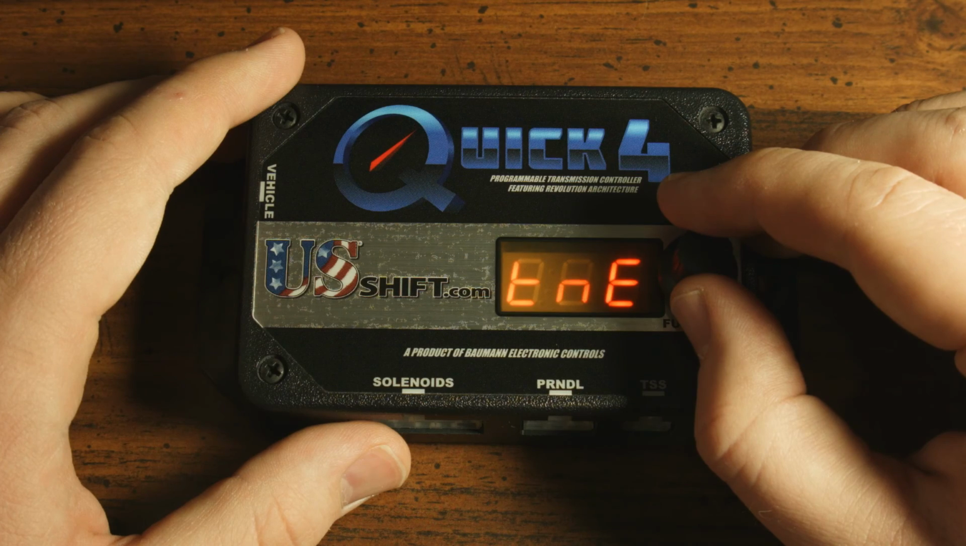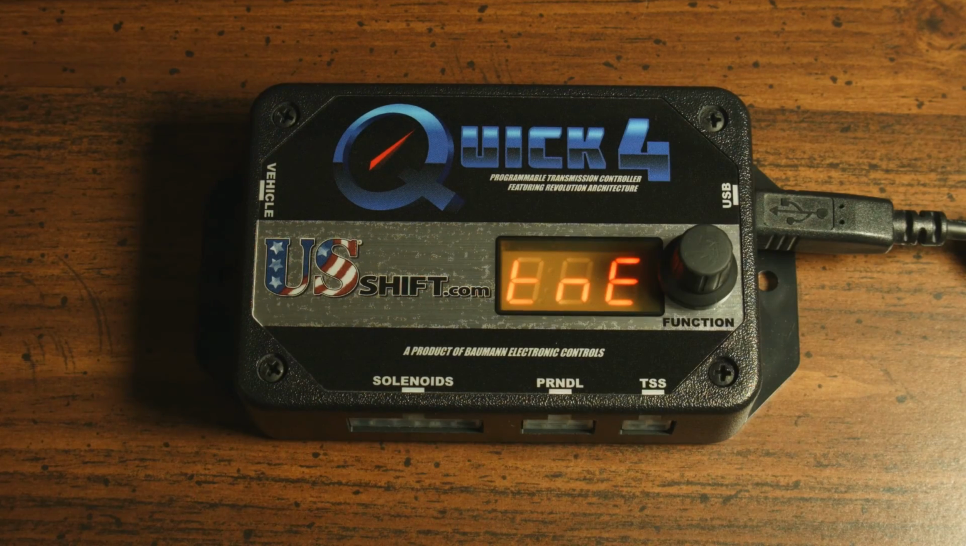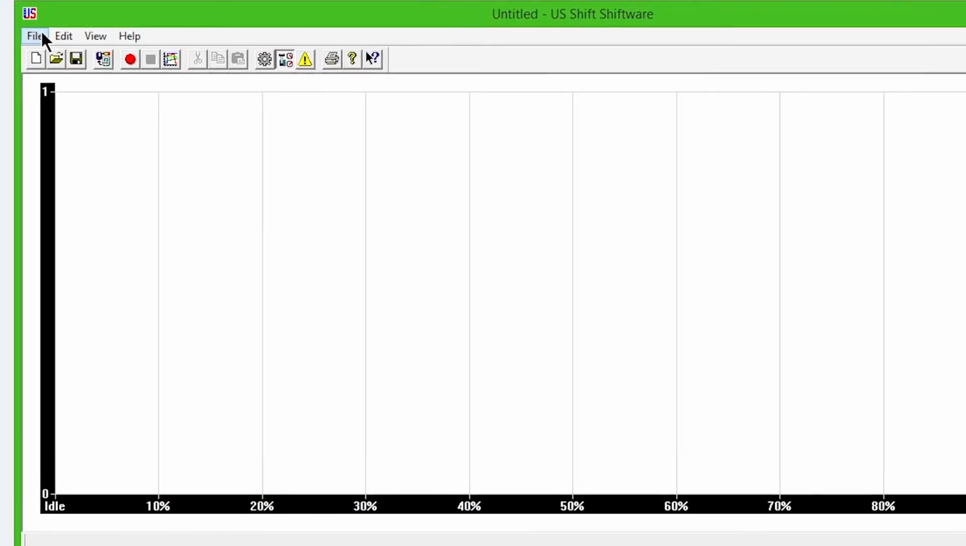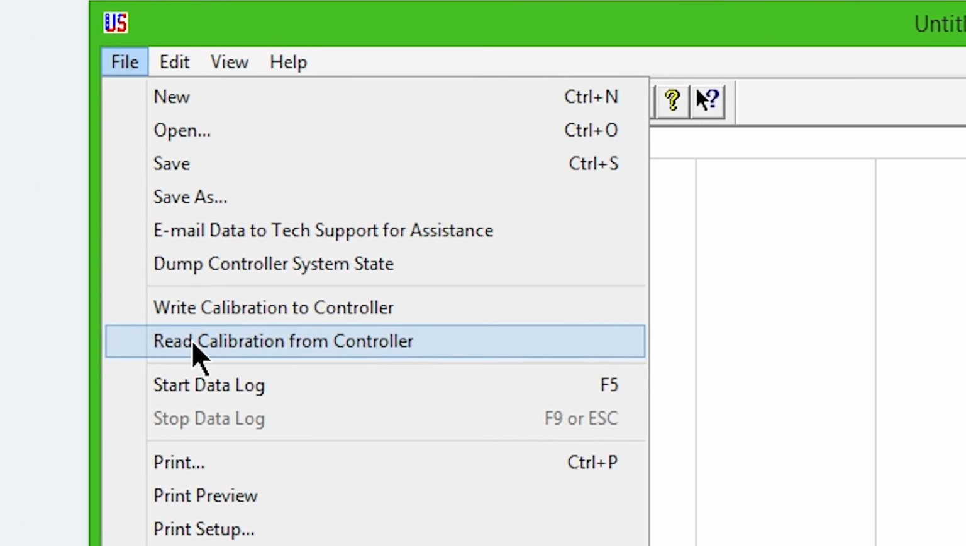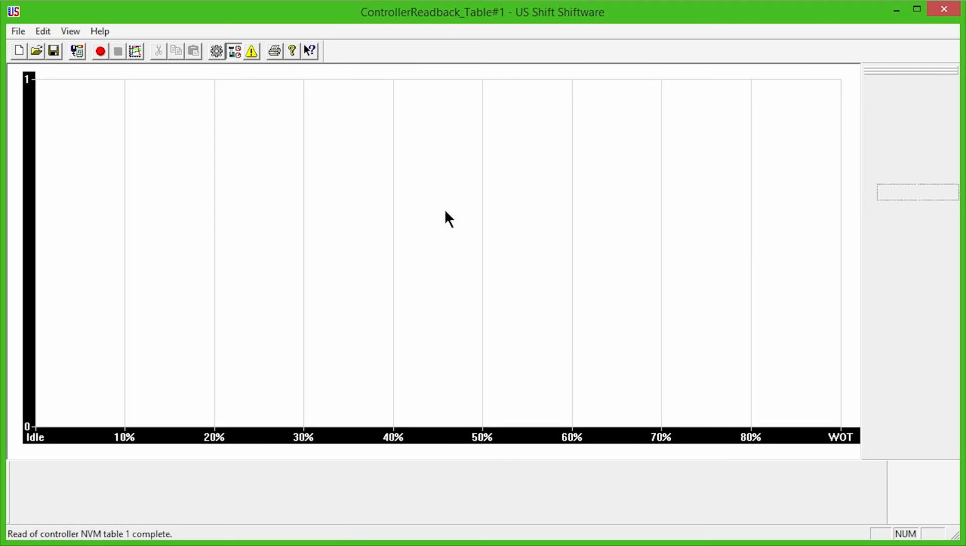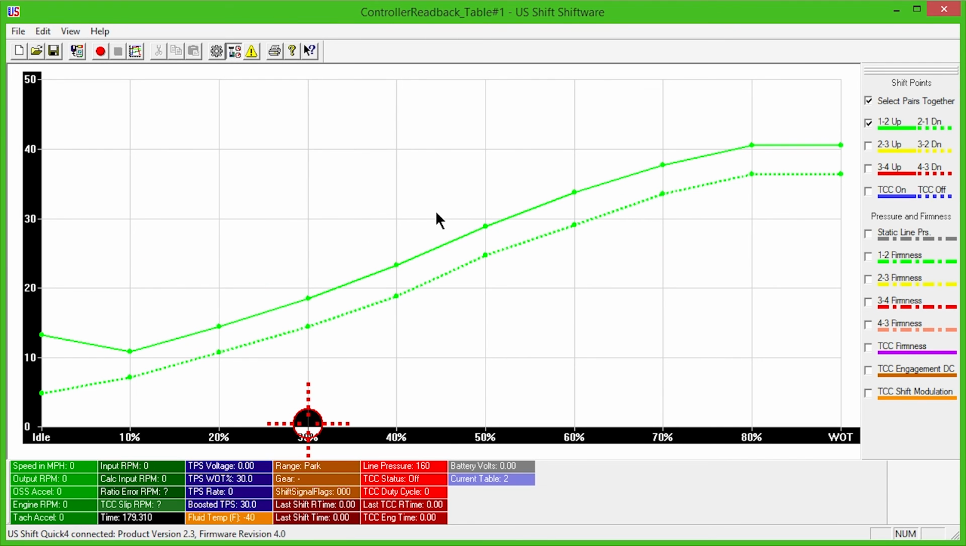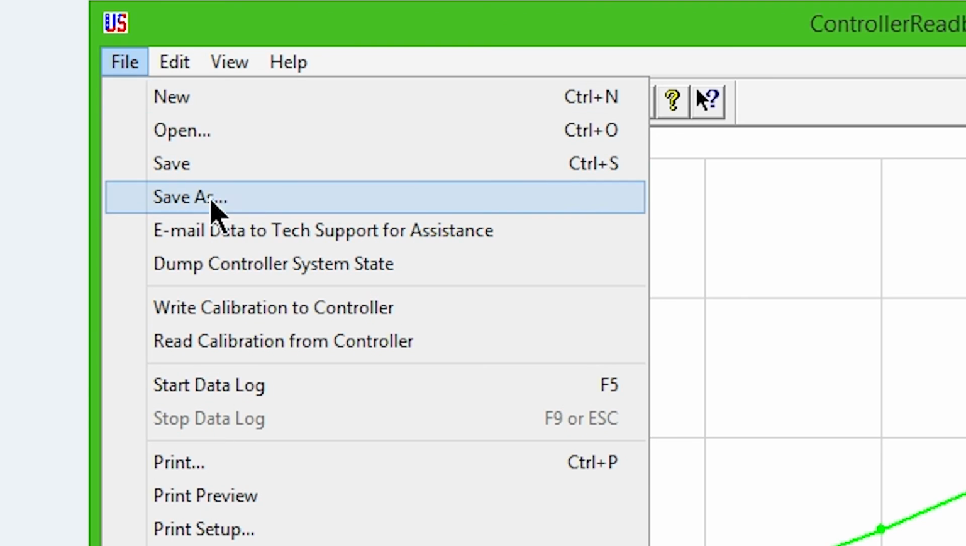If you later wish to save the calibration onto your computer, you can do so by connecting the controller to your PC. In Shiftware, click File, Read Calibration from Controller, then choose the table to read. It will load the calibration and you'll be able to save it by clicking File and Save As.